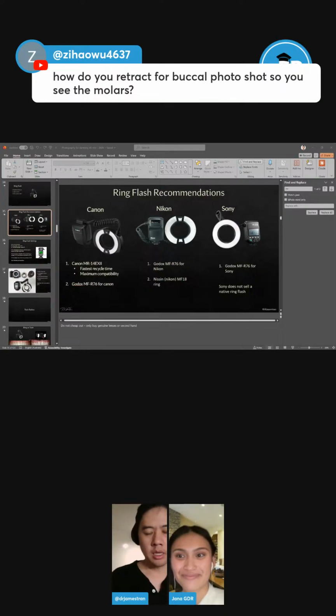The other way is you put the retractor in on the contralateral side to hold lips away, and I get a buccal mirror or a quadrant mirror, and I stick it in the buccal side of the tooth and take the photo as such.